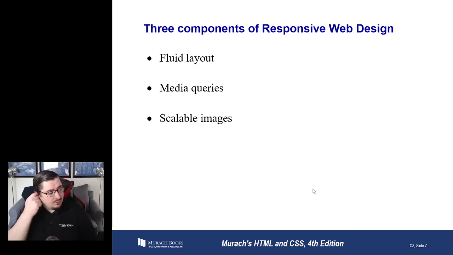So a few common components that make up a good responsive web design are fluid layouts. If we're using a fixed layout, it's generally not going to work so well across different screen sizes. So moving to something that's more fluid, namely using percentages for our widths and heights, is going to be a lot better, and it's going to scale a lot better.